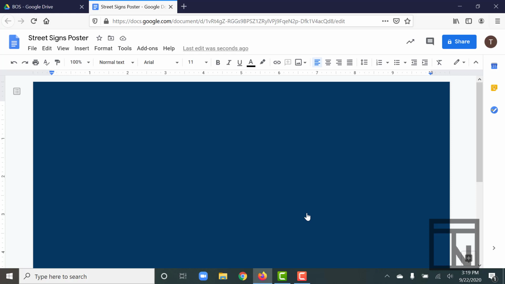So now that we have the background in there, let's start looking at some of our graphic objects. The first graphic object I want to look at is called word art. Word art basically is when the software takes words and turns them into art.